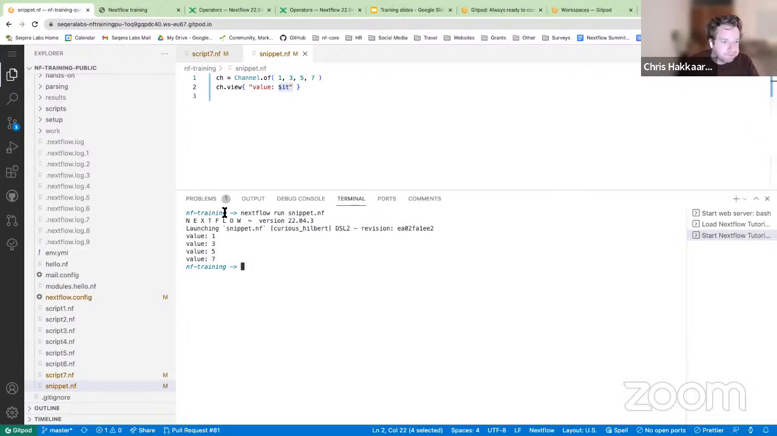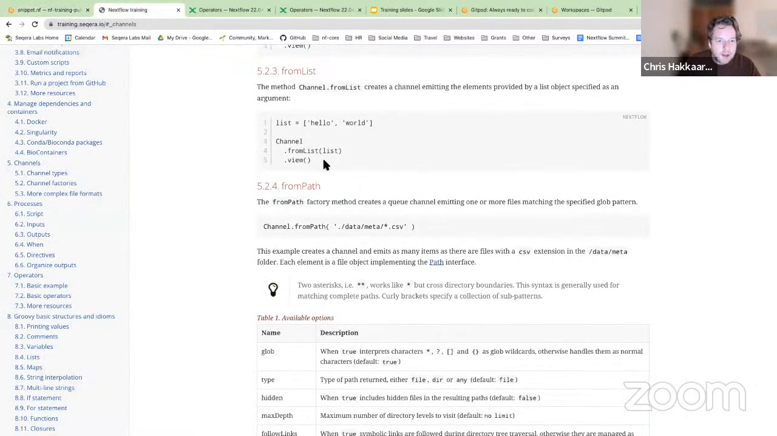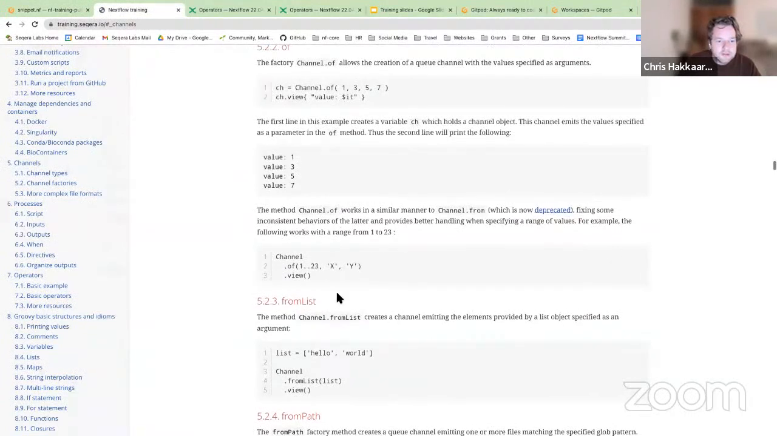Okay, so as you might have guessed, we've got 1, 3, 5, and 7, and as we print this using the view operator, we see value it, it being 1, 3, 5, and 7, item 1, 2, 3, and 4 here coming in from this channel of.